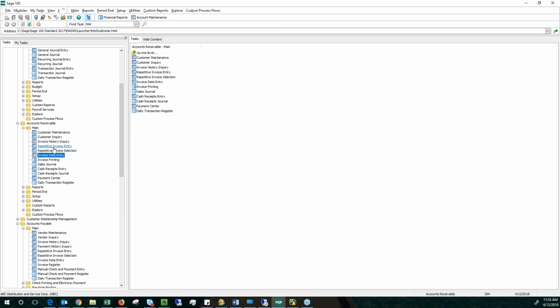So you would create the repetitive invoice first, and then when you're ready to actually choose the invoices, you would do invoice selection. And then you can go to straight invoice printing or sales journal just to post it if you don't have any changes with it for invoice data entry.